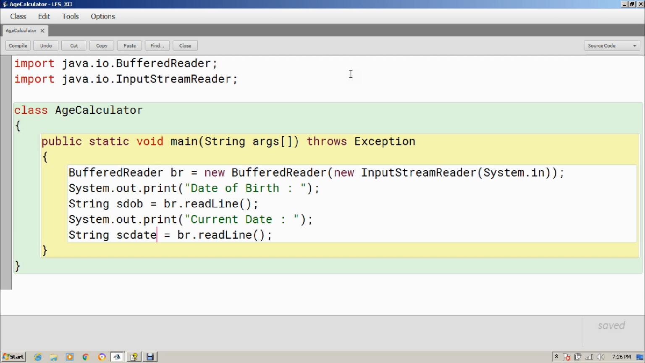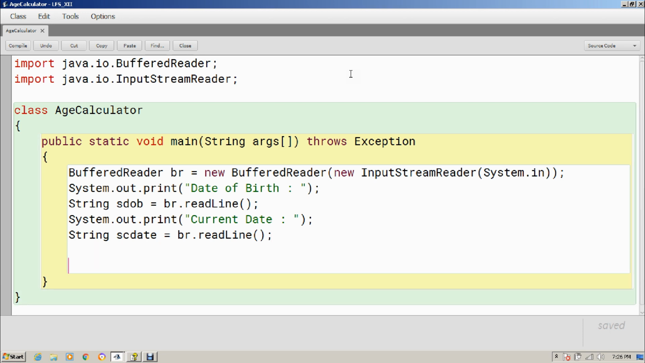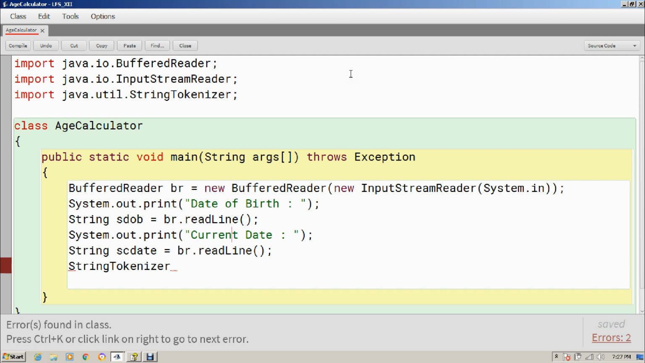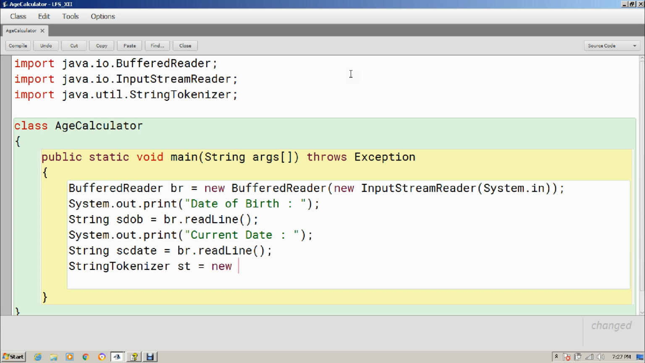Now what we are going to do is divide this date of birth into three parts: date, month and year. So for that I am taking help of, if you remember, StringTokenizer, and this belongs to the util package. So just import that, java.util.StringTokenizer. Fine. And here create an object, st is equal to new StringTokenizer, and within the constructor we will pass the first string, that is date of birth.